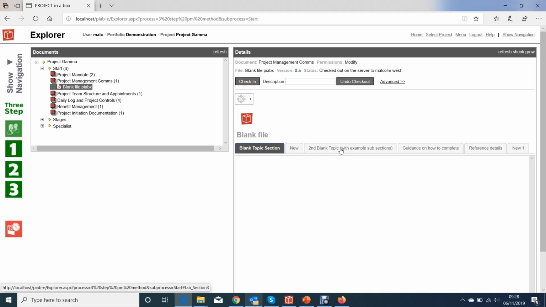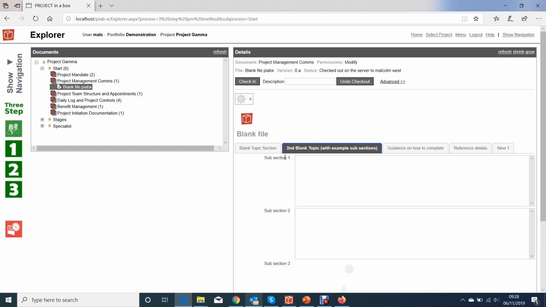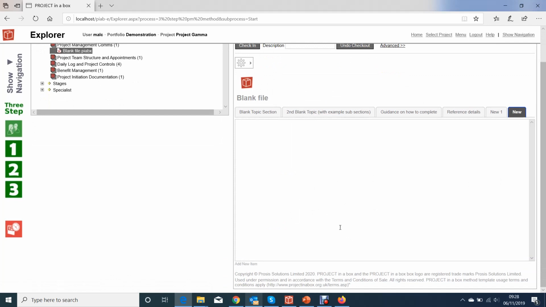Deleting sections. So if we want to find a section here that we don't want anymore, we can just come to section and delete section, and that's taken away. So that's all pretty straightforward. We can add new completely blank ones if we want to by going section and append section. We get one at the end here which has got a blank. The standard blank section has one text field in it, which is a maximized text field.